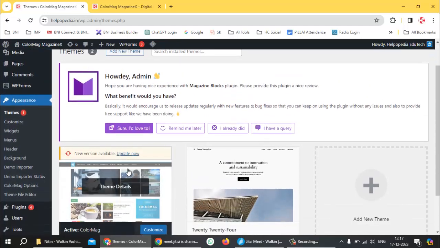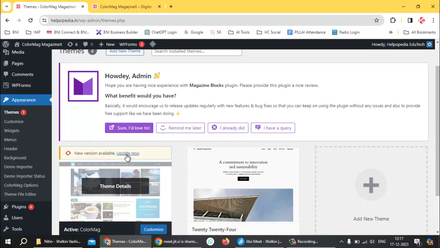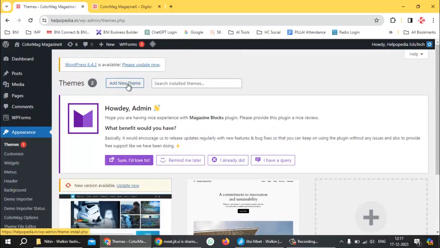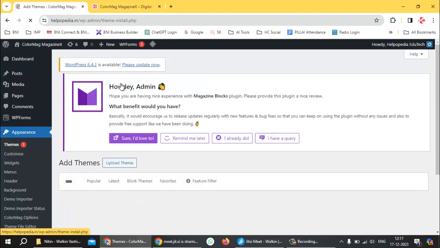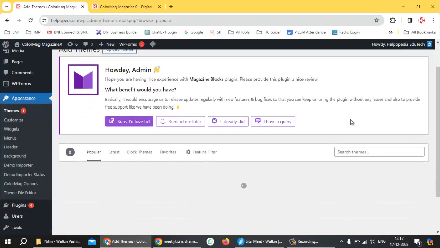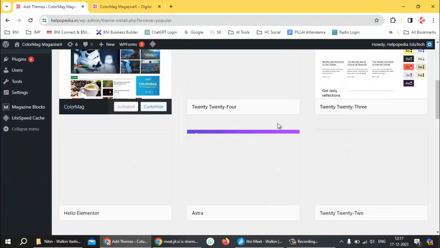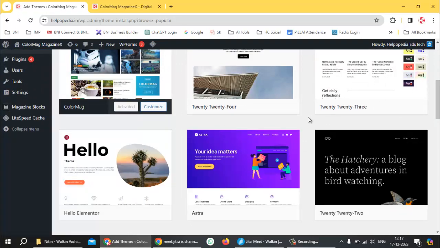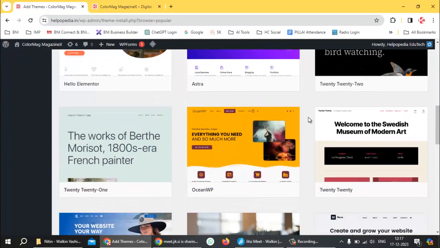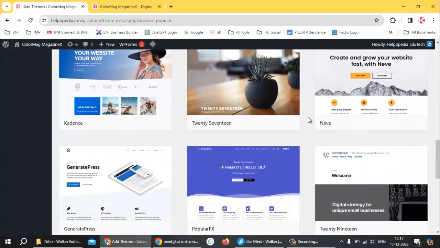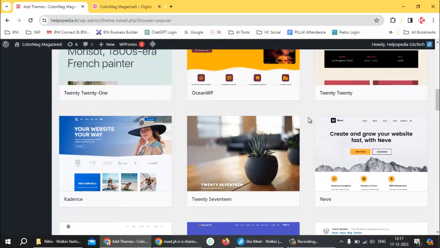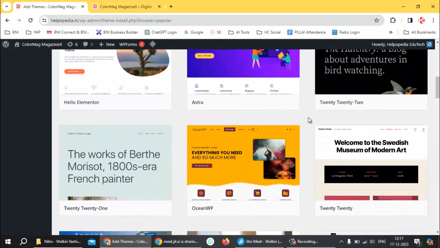Now there is an update for the theme also, so I can also update it, but that will take a little bit longer time, so we'll do it later on. I'll just click on add a new theme from here. Now I will see all the themes that are available, and all of them are free of cost that I can use. Over here you can see which design you like the best.